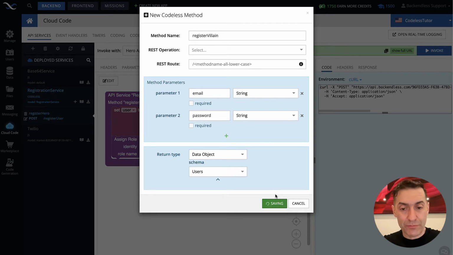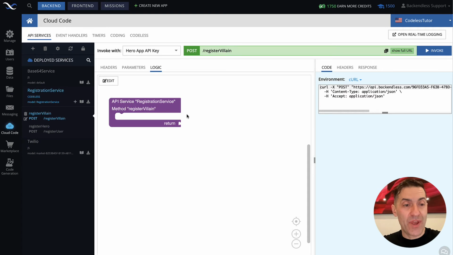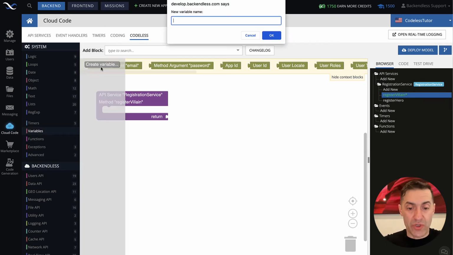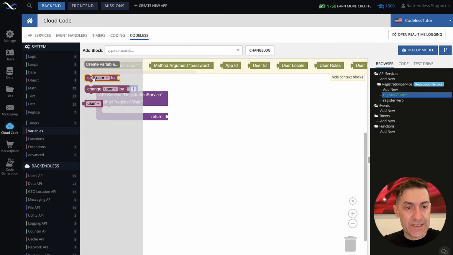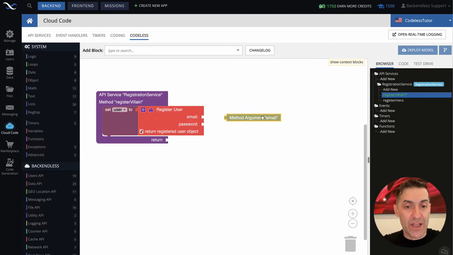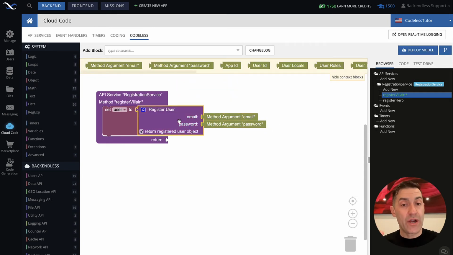Click save. It creates the placeholder for our API service method. And then if we click edit, then we can put this logic together. So first of all, let's create a variable called user and assign to that user variable the result of the user registration, like this, and then drag the email argument to the email parameter, and then the same for the password. So at this point, the user account is registered.